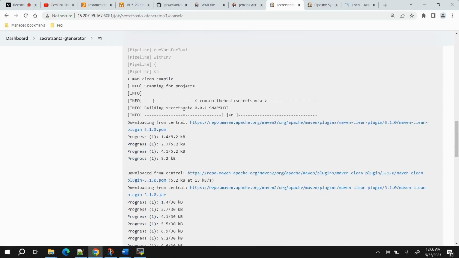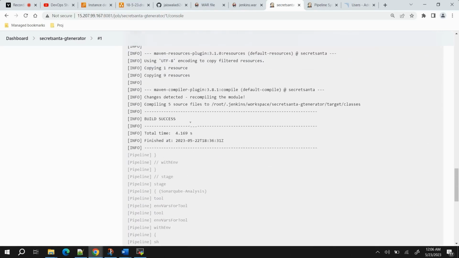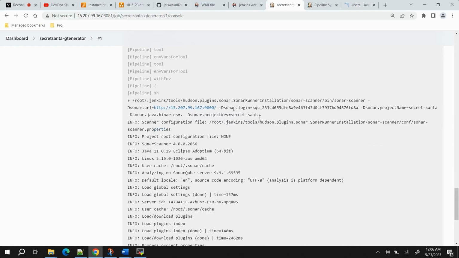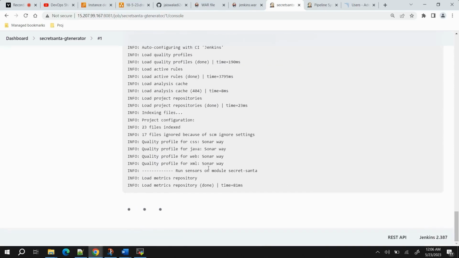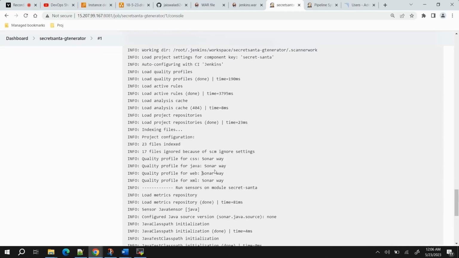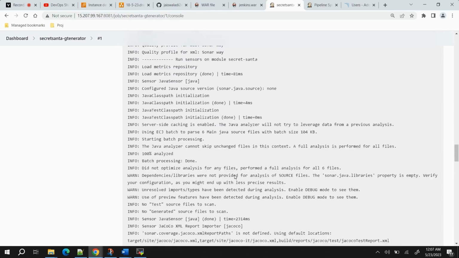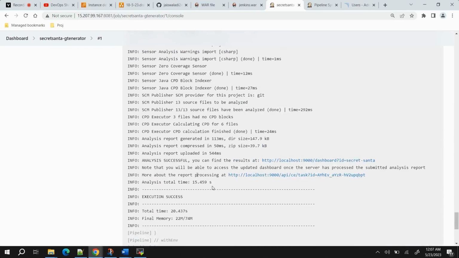Next, cloning done. Next stage we have clean compile, so it is doing compilation of the source code. And next it is running the SonarQube analysis. If I scroll down, it is running, and the quality profile that is being used is Sonar way. These are the default quality profiles for different languages. So basically for 4 different languages, a quality profile is being used. If I scroll down, we can see the SonarQube analysis also succeeded.